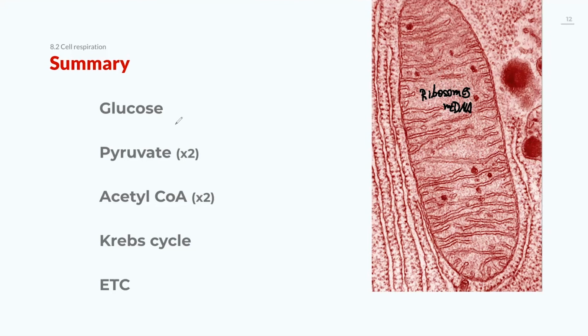Right, everything starts with glucose in the cytoplasm. So from one glucose, you're going to get 2 pyruvate. You're going to get 2 ATP and 2 NADH. This is called glycolysis, and it happens in the cytoplasm.